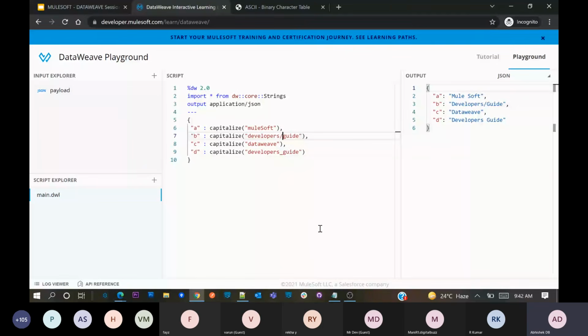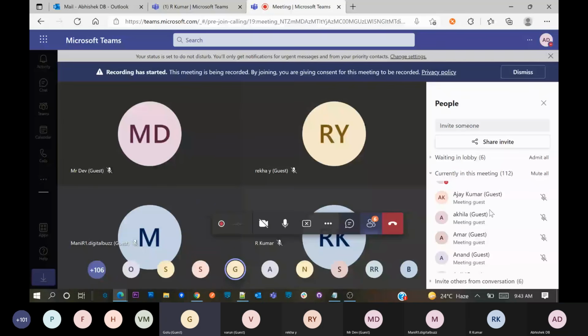Okay, any question till now? Anyone? Yeah, I have a question. Yeah, in MuleSoft we capitalize, but why is it taking a space between them?